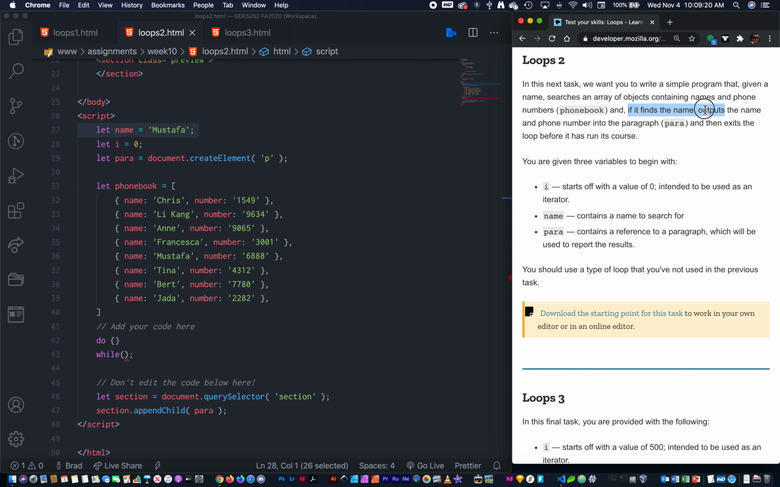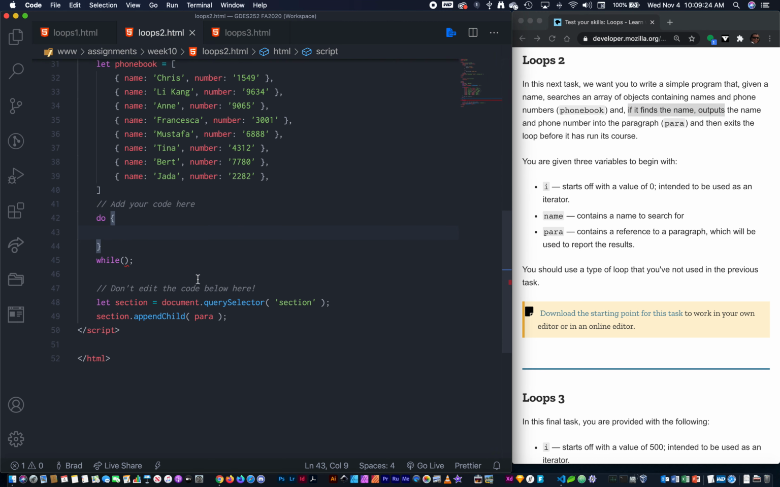If it finds the name, output the name. So in the do section here, we want to say if the name equals name, do this, else, if we need it. I don't know that we will.